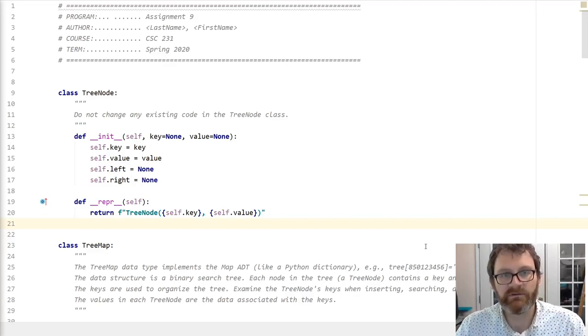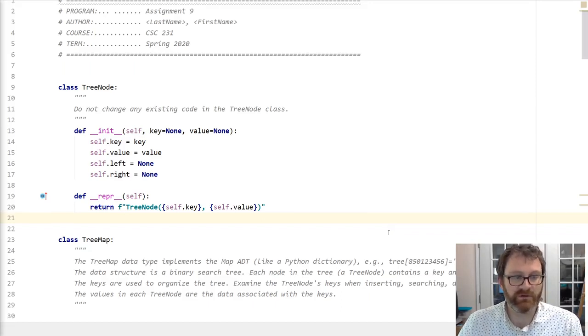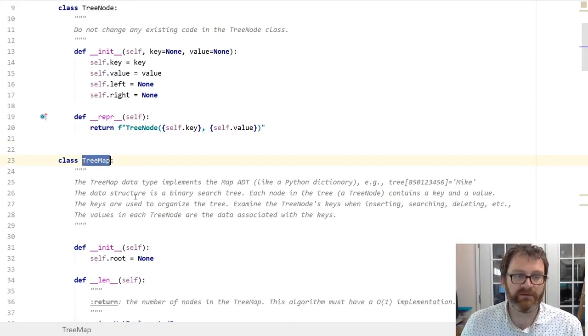Hi everyone. So we're in our code now. This is the code for assignment 9 that I have given you. And again, for assignment 9, what we're going to do is implement a map ADT. And unlike assignment 7, where you did a hash map, now we're going to use a tree map. So this binary search tree is going to be our underlying data structure.